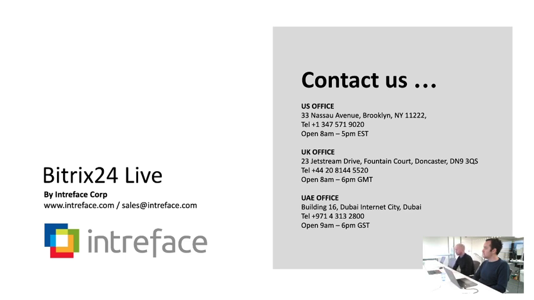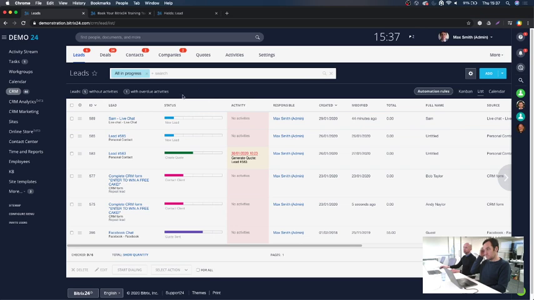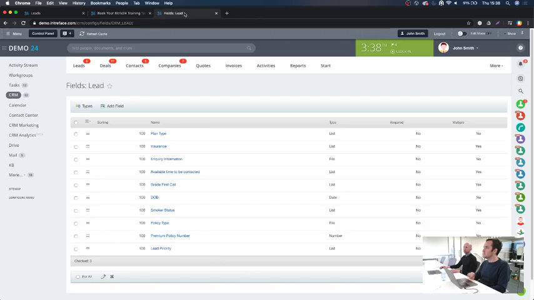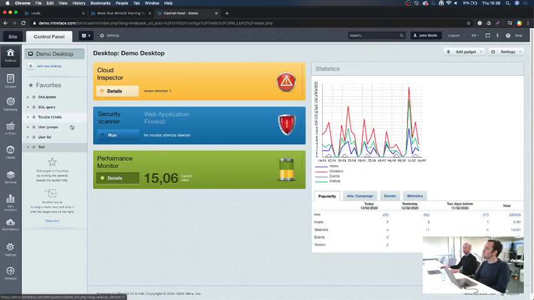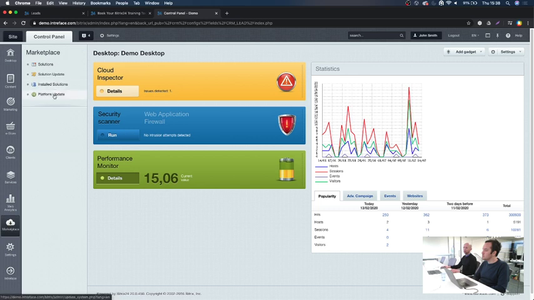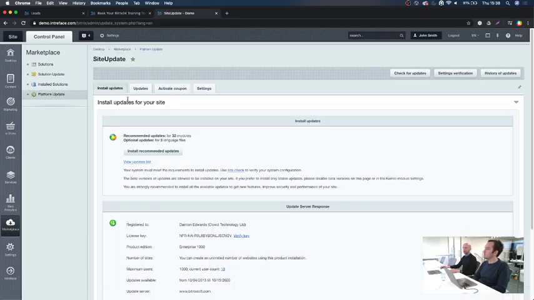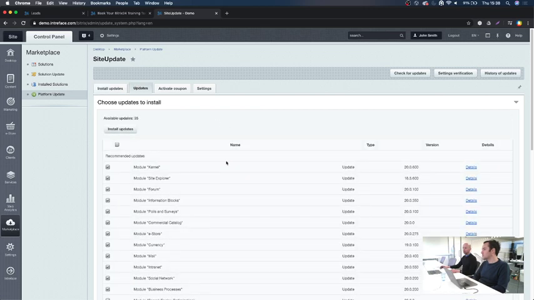I'm thinking of customizing my on-premise license. Will this prevent me from having annual system updates to my license? So it depends really. Go into our on-premise edition, click into the control panel at the top, show you how updates work. You go into Marketplace, Platform Update here, then you will see under the Updates tab all the available updates that you have to install on your system.